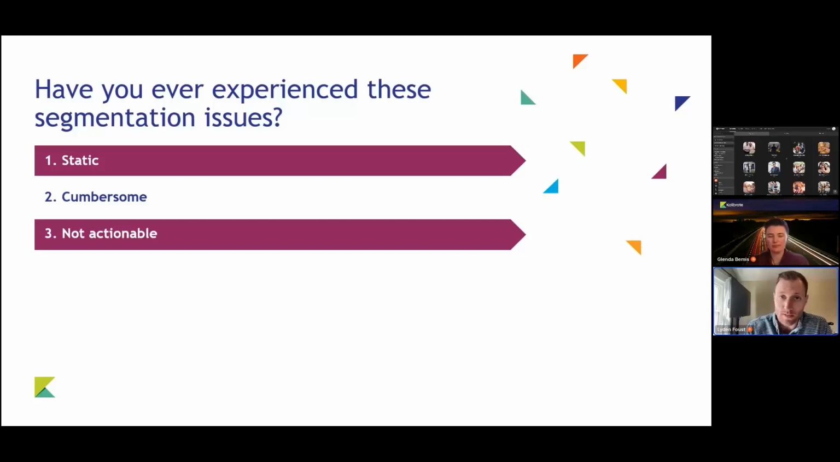And the last one is not actionable. Maybe you have all of your customer data segmented, but when you think about it, okay, we have these segments, these are interesting, but can you go out there and actually start directly targeting them on Facebook or direct mail, or create an email campaign that actually utilizes that information and makes the rubber hit the road? So the three things: static, cumbersome, not actionable.